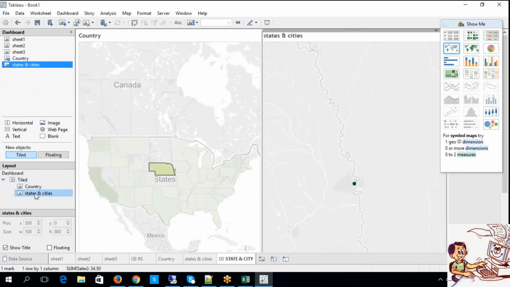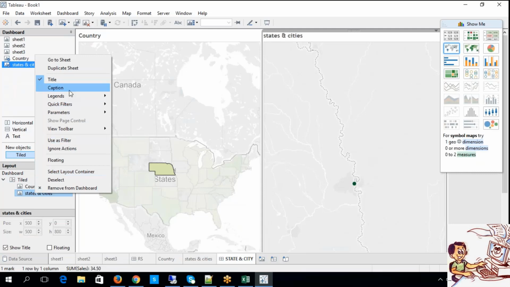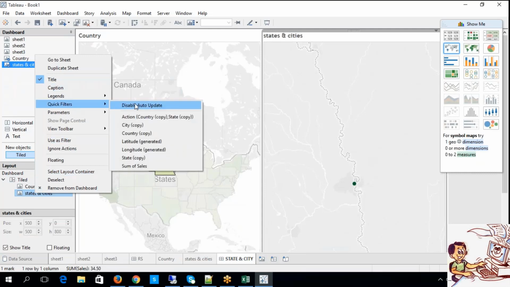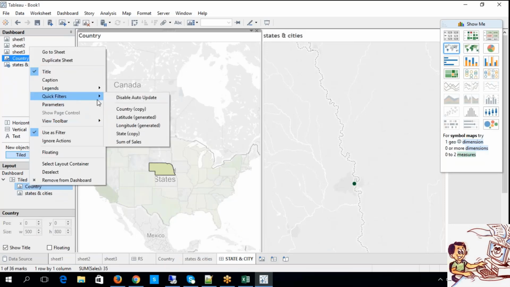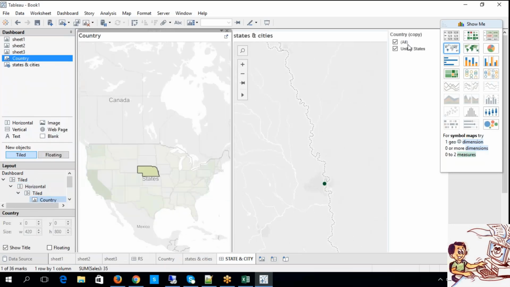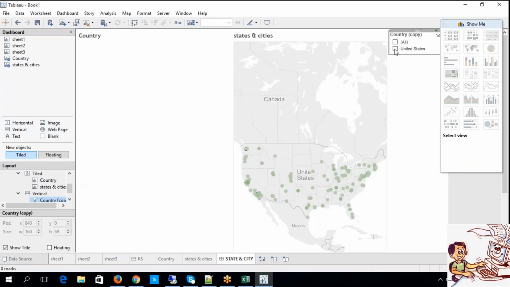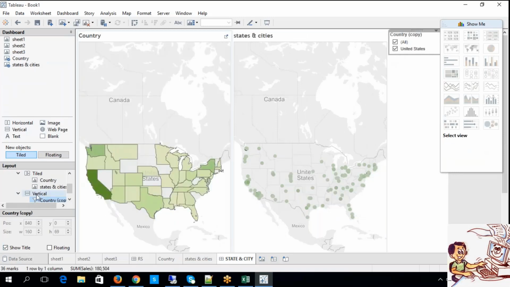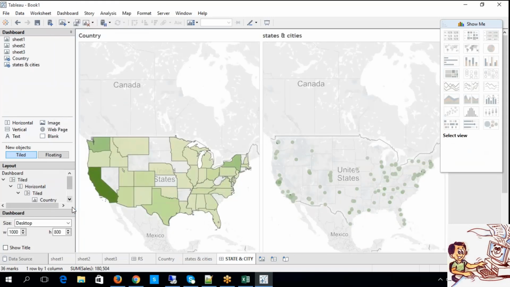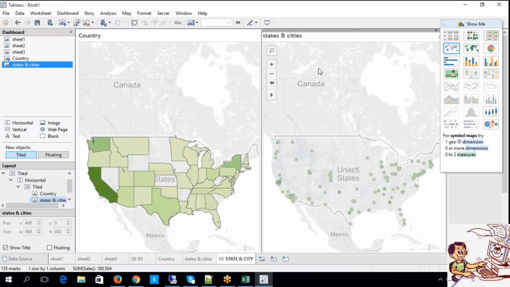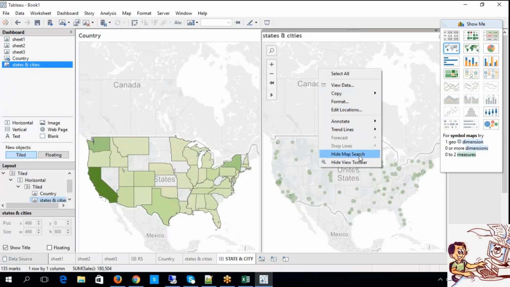See, quick filters. If you want, you can apply a quick filter on top of it. Look at this, only United States that I have. Let's say I don't want this filter again, so remove it from the dashboard. And again, let's say I would like to have a quick filter on state and cities.